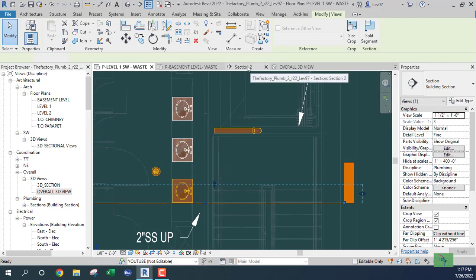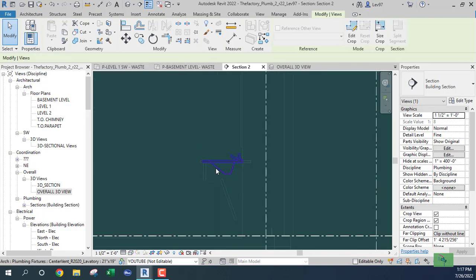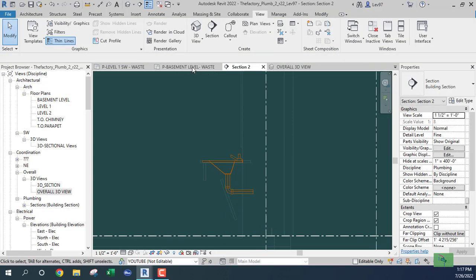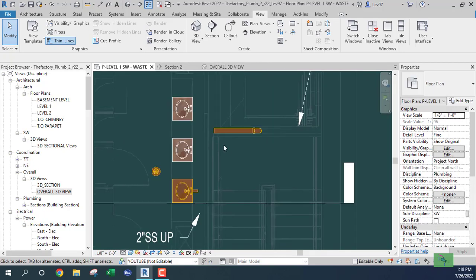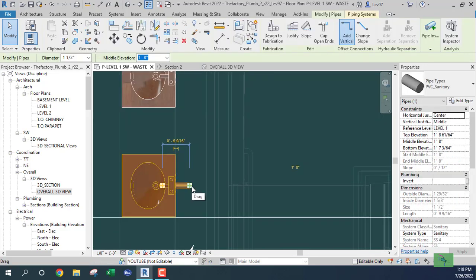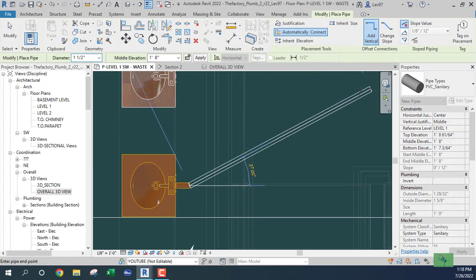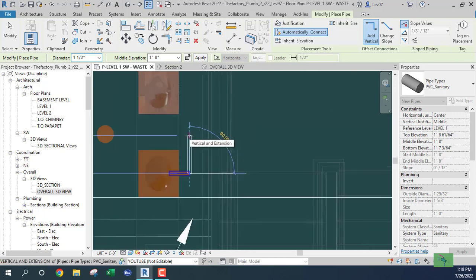Okay, so let's get our lavatories all piped up. Make sure all of our systems are okay. I'm going to take the slope off for now. Let's go back first level basement to that first level. I'm going to do this, and am I going to slope? No, I'm not going to slope this.